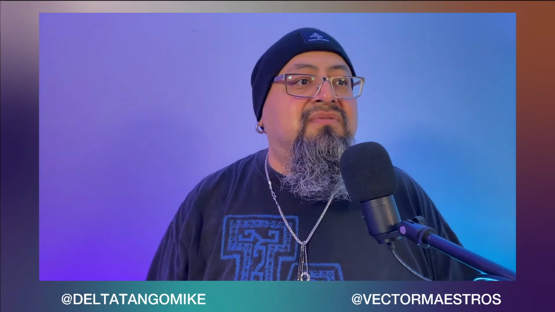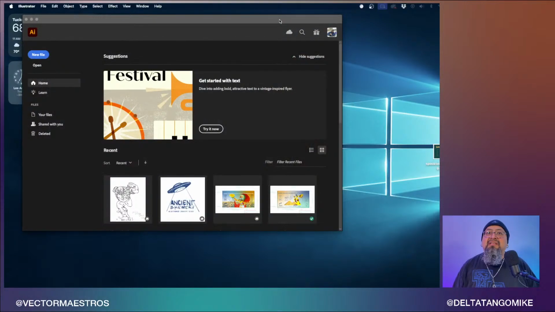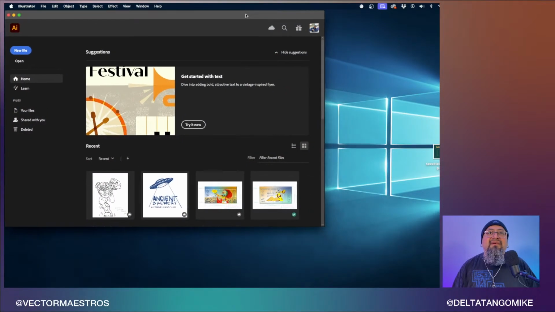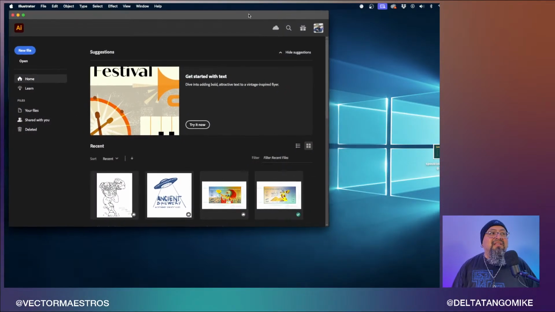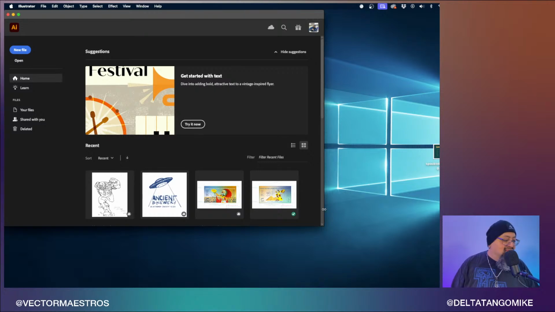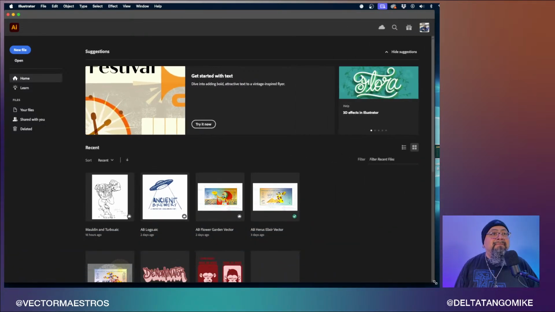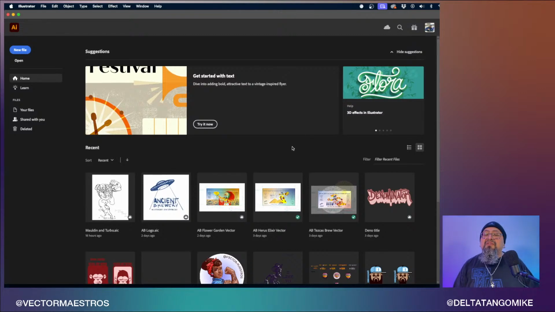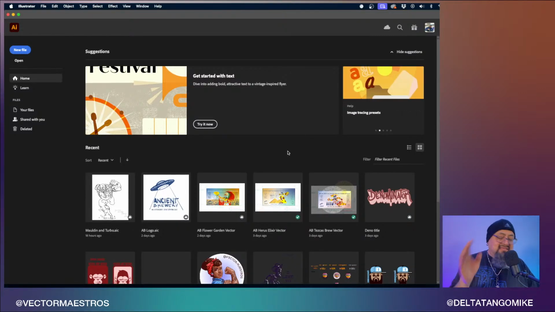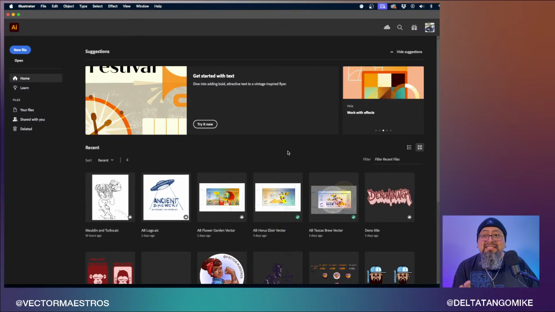All right, so let's go ahead and get our Adobe Illustrator window going. Here it is. Oh, I love it. I enjoy Illustrator. I enjoy vectors. It's been one of my most favorite digital drawing tools since the beginning of my digital art career.